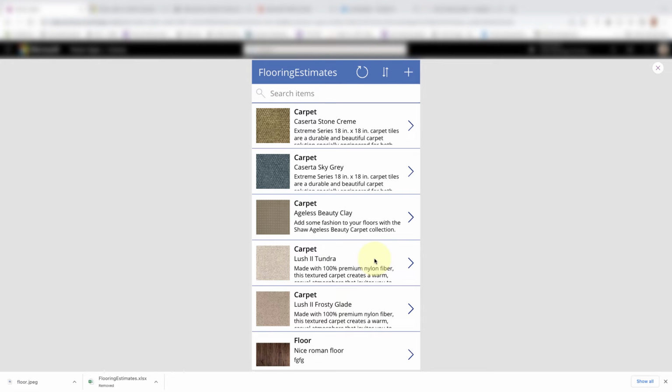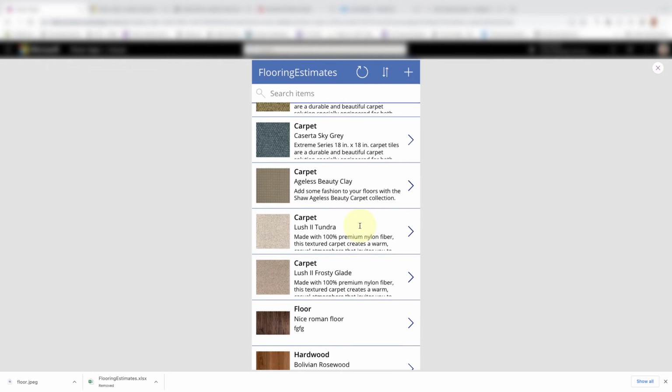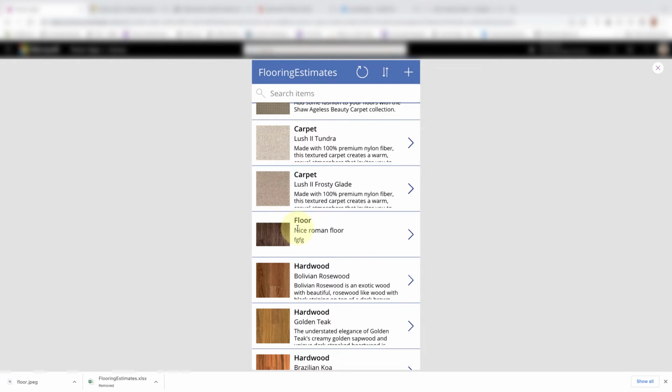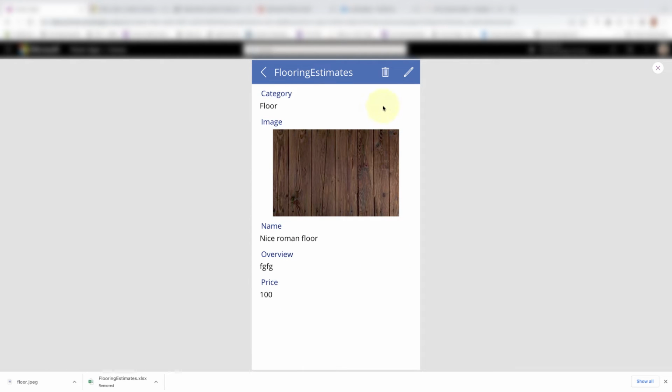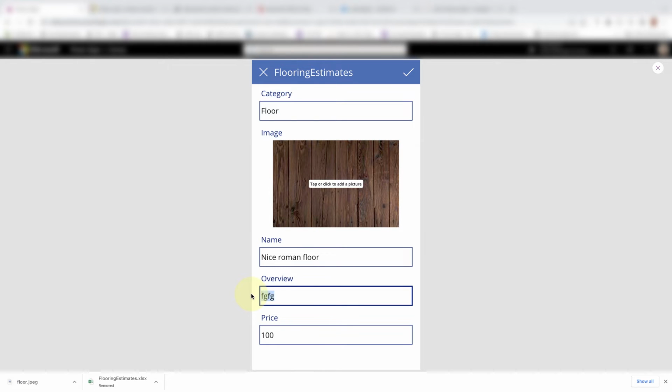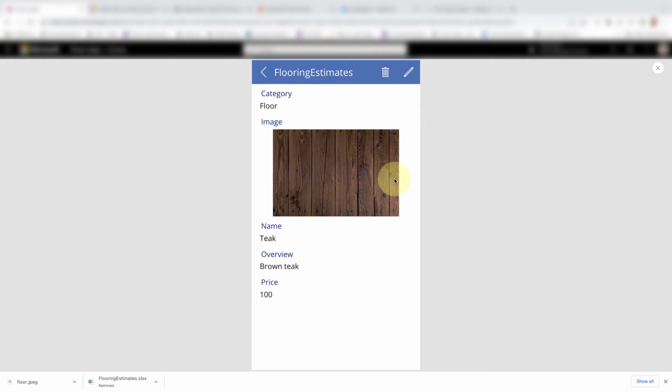And yes, by the way, don't have your Excel file open at the same time. This might cause you a network lock. So definitely make sure that Excel file is closed while you're working with it. And yeah, now you can see that nice new entry. You see our new floor here, nice Roman floor. If we want to change that entry, we can do so. I could probably change this, get this overview here. Not sure about whether this is Roman floor or not, probably looks like teak. So yeah, let's tweak that a bit. And again, it synchronizes towards our data source, our Excel file.